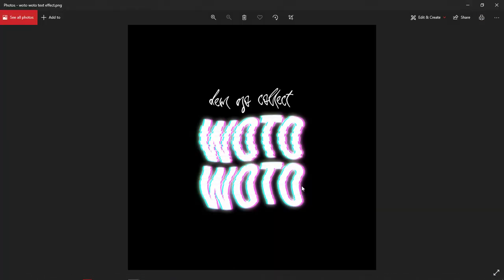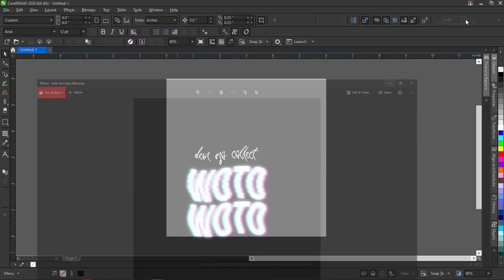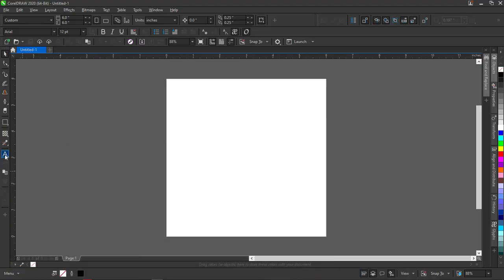Today we're going to be creating a text effect in CorelDRAW. This is what we're going to be doing today. I'm going to be creating this glitch effect in CorelDRAW. We'll be showing you how to create this envelope effect on this text. So without wasting any time, let's get down into it.